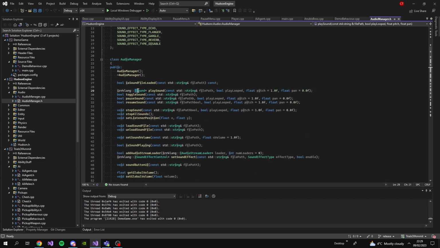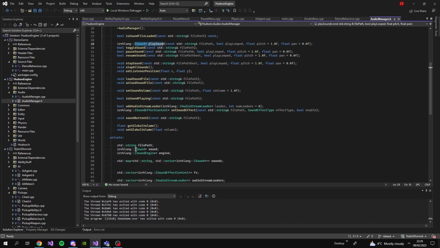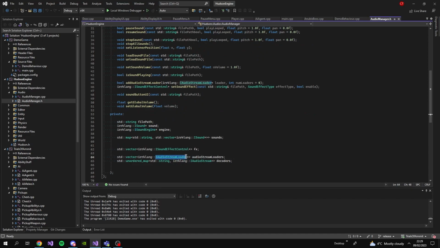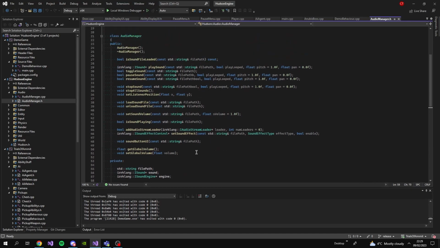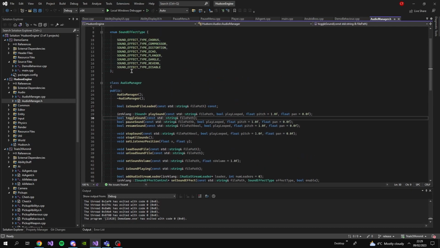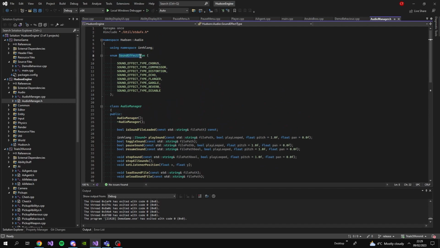We have ISoundEffectControl for the sound effects, ISoundEngine for the engine itself, and the audio stream loader to load stream loaders and decoders. Here we have a file path. This is where the sound files are declared for the multiple different types of sound files. And this is an enum sound effect type. These enums here are available for the Irrklang API. And the namespace that ensures that audio is tied into the engine.